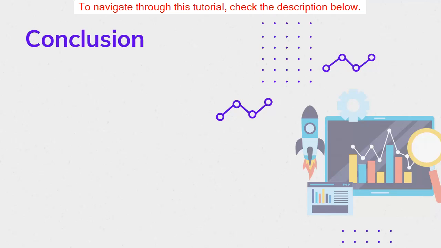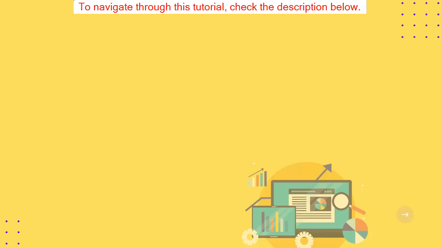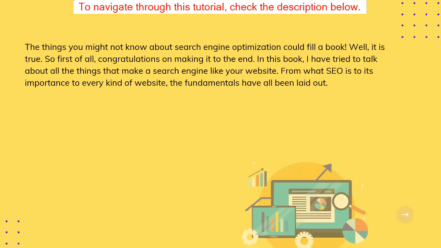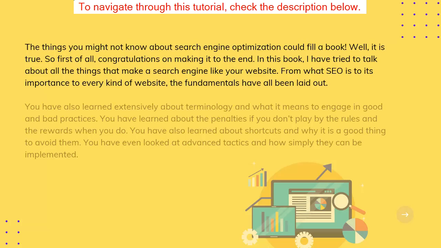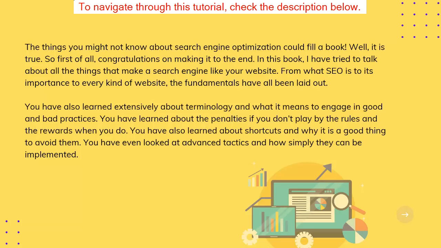Conclusion. The things you might not know about search engine optimization could fill a book. Well, it's true. So first of all, congratulations on making it to the end. In this book, I have tried to talk about all the things that make a search engine like your website. From what SEO is to its importance to every kind of website, the fundamentals have all been laid out. You have also learned extensively about terminology and what it means to engage in good and bad practices. You've learned about the penalties if you don't play by the rules, and the rewards when you do.